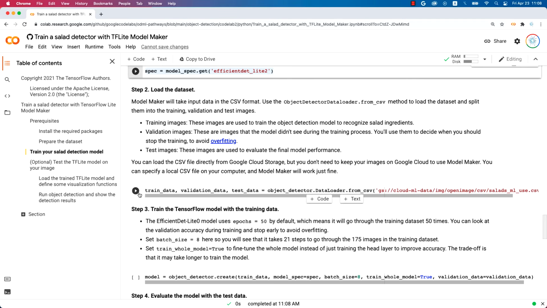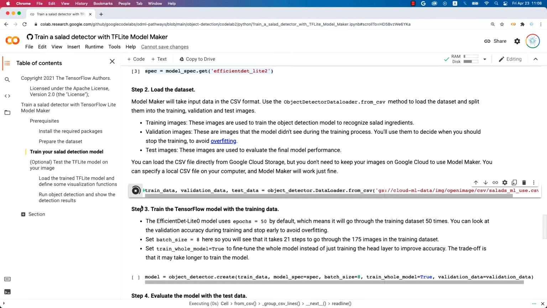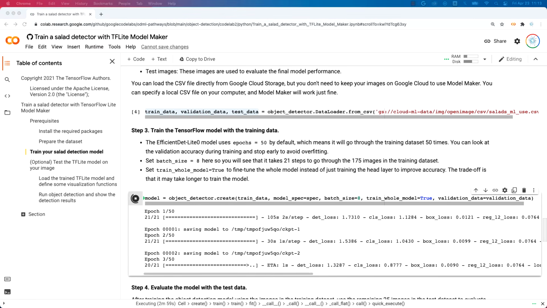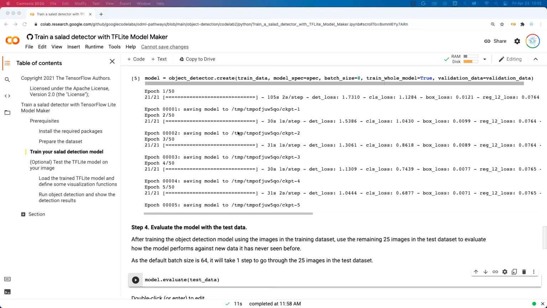Next, let's load the dataset. This is the salad dataset that I showed to you earlier. It's on Google Cloud Storage, but you can also use a file on your local computer. Model Maker automatically splits the dataset into training, validation, and test dataset for you based on the value you have specified in the CSV file. Then you can start the model training. It will take about 30 minutes to complete.